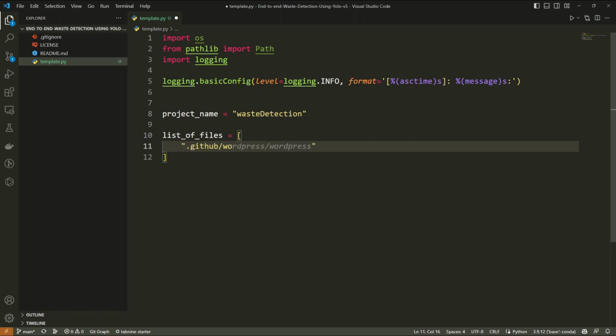Inside that I will create another folder called workflows, and inside that I will keep one file, .gitkeep. Why am I keeping this file? Because I can't push an empty folder to GitHub; at least it should have some file. That's why I'm creating this .gitkeep file. Later, whenever I create that main.yaml file, I'll remove this file.